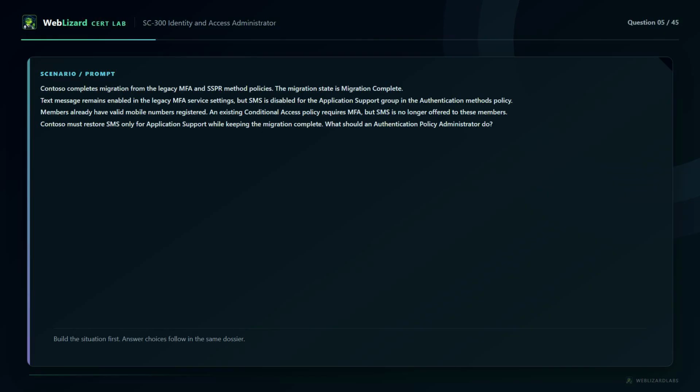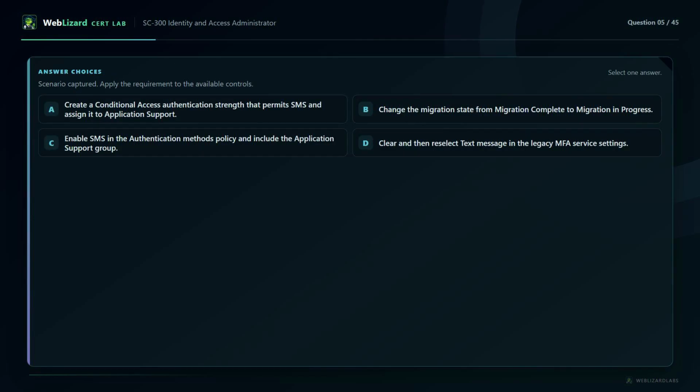What should an authentication policy administrator do? Option A. Create a conditional access authentication strength that permits SMS and assign it to application support. Option B. Change the migration state from migration complete to migration in progress. Option C. Enable SMS in the authentication methods policy and include the application support group. Option D. Clear and then reselect text message in the legacy MFA service settings. Lock in your answer.